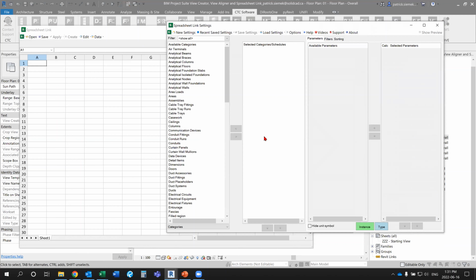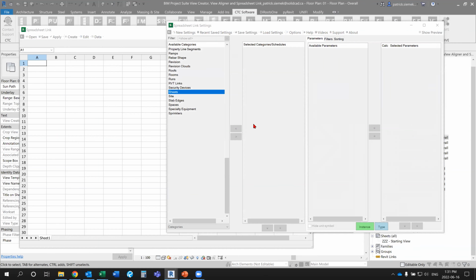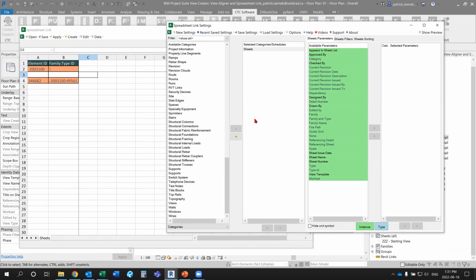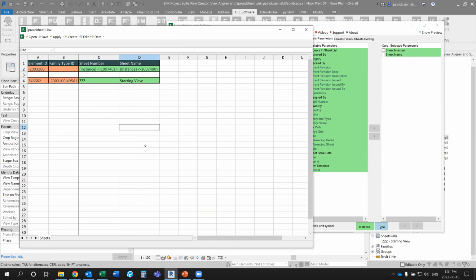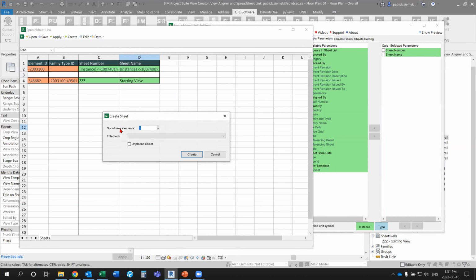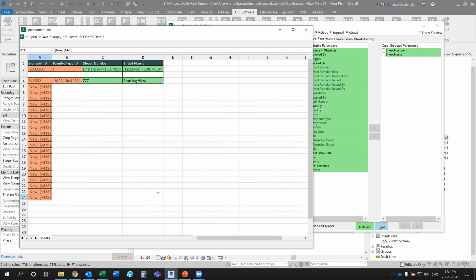So back into Spreadsheet Link, this time around, I'm gonna go to Sheets, add that as my option here. What do I want? I want my sheet number and sheet name. So again, there's already a sheet existing for my starting view. I'm gonna add additional sheets. I'm gonna select create new sheets. How many of them do I want? I want 20 of them. What starting view? A1 metric, select create. We now have them ready in place.